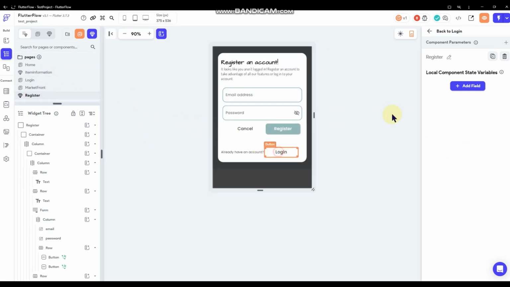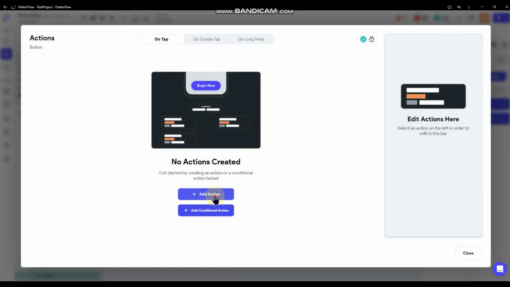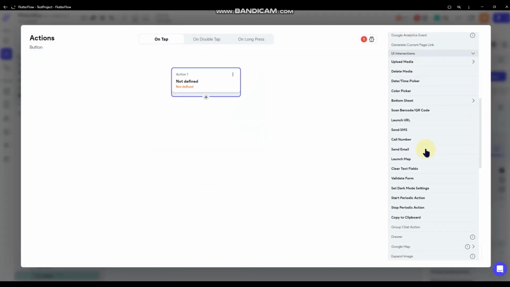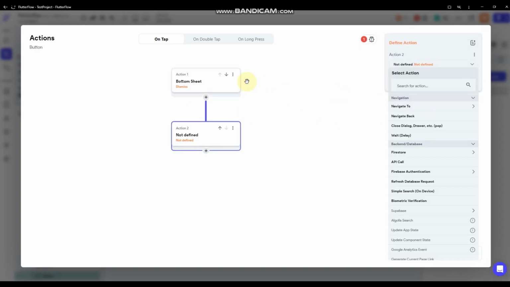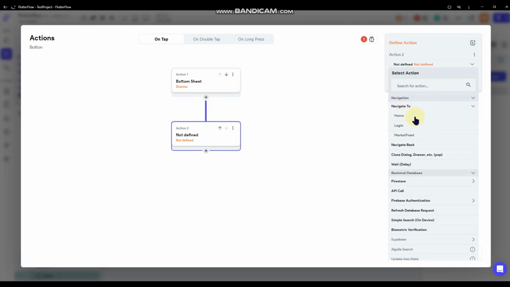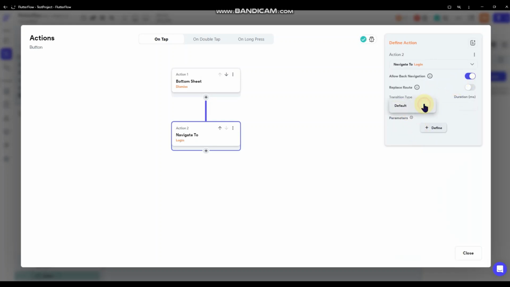Register. And so when they tap this login button here, I want it to dismiss the bottom sheet, and then I want it to navigate to my login screen. Which you don't have to dismiss the bottom sheet initially. That's entirely optional as to whether you do that. But I am going to dismiss it, and then I'm actually going to have it slide down. Okay. Have that slide down. And I'm not actually going to allow navigate back.